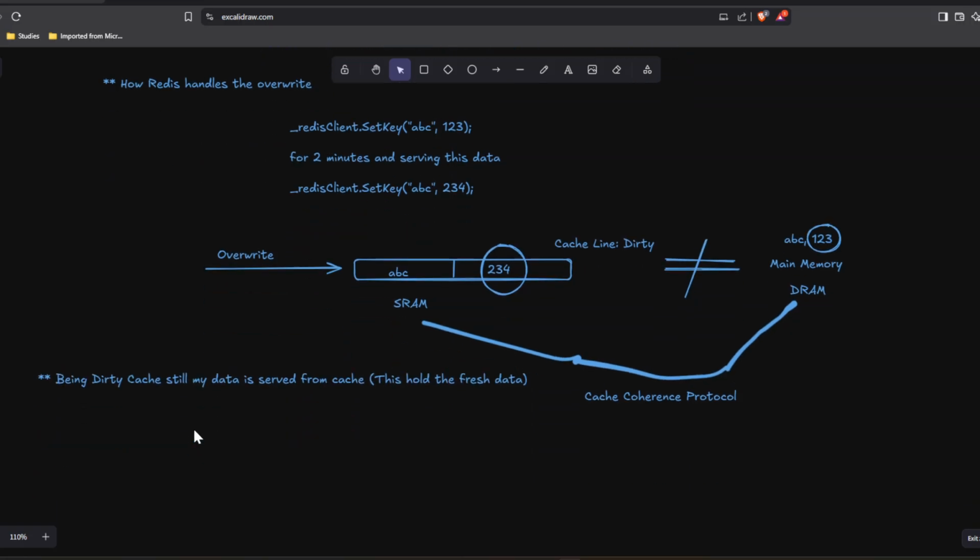That is why, when the next get key request comes, it will be served from the SRAM only, not from the DRAM. And then the cache coherence protocol keeps on checking whether this data is actually synced or not, and then it does something called write back. In that write back, it updates the data into the DRAM. So once this update is complete, the cache line is no longer marked as dirty, and both of them hold the correct data. Here is also 234 and here is also 234.